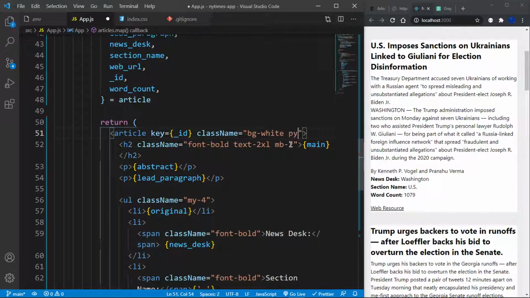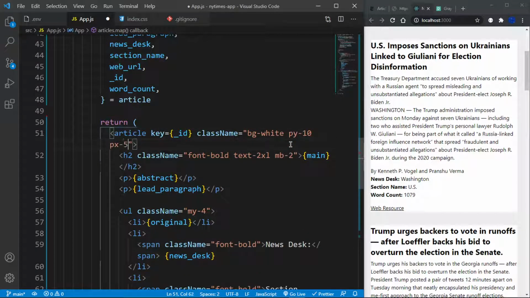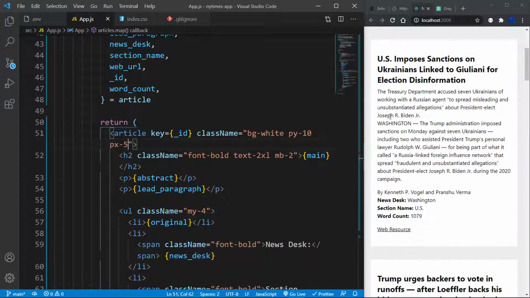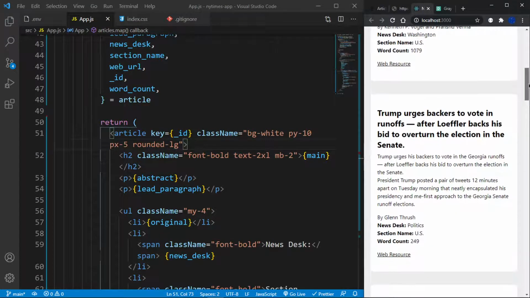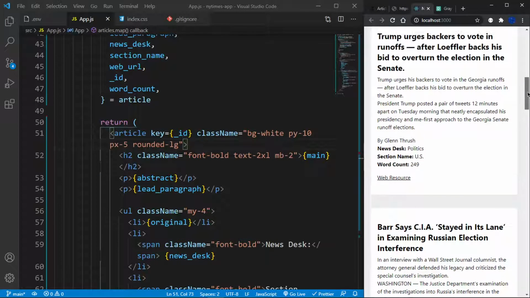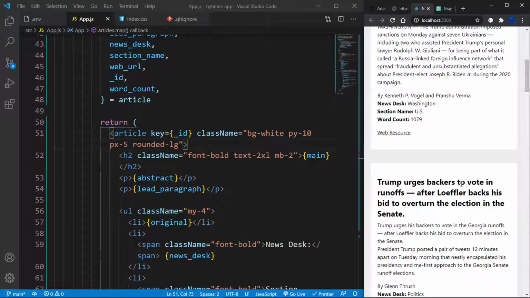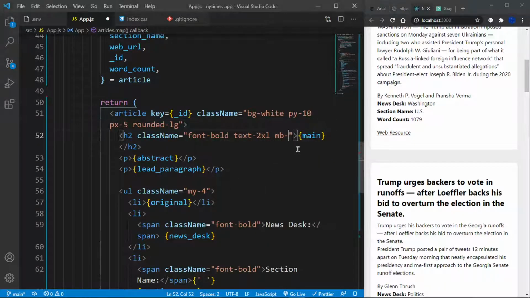And then I'm going to say padding on the y of 10 and padding on the x of 5, so that it pushes inwards just like that. And then say rounded large, so that the borders around here have rounded borders. So that's what we have currently. It's looking nice, looking very nice. Okay, so what is remaining? Let me add a bit more margin between these headings. And which one was it? Here. Let me say 5.